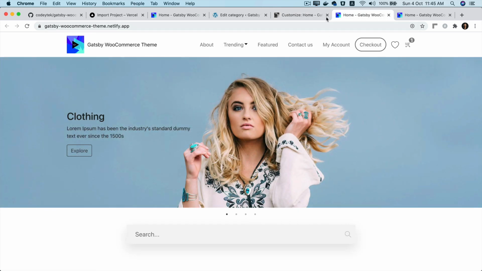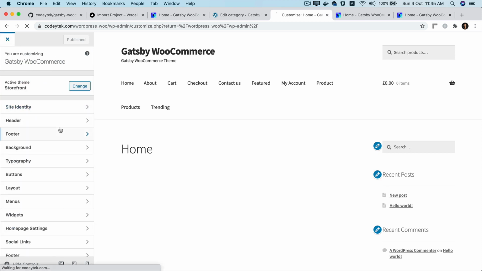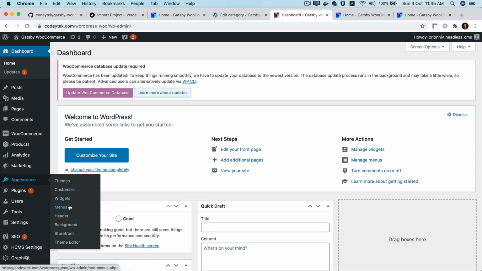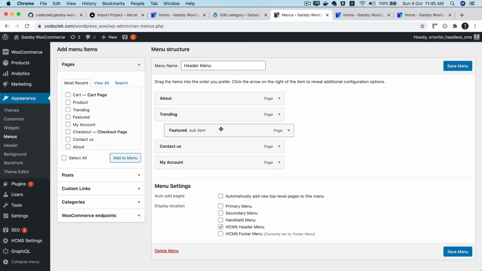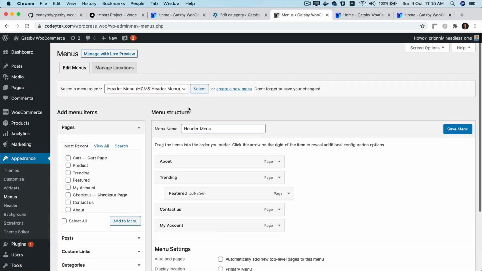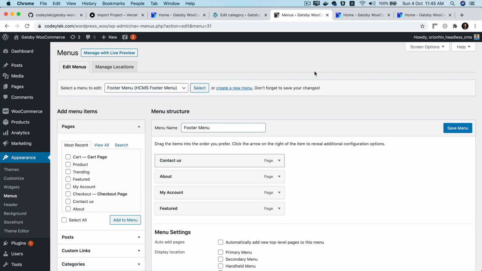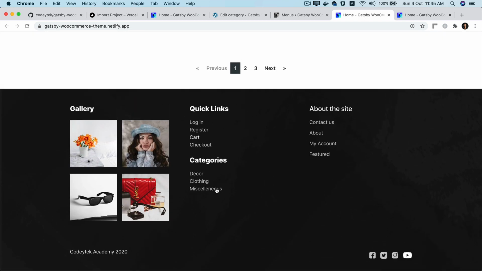And then all of these menus are coming from my menus. So if you remember, I had shown you how to set up your own menu. So I just wanted to show you here that if you go to menus, you can see you've got about, trending, featured, contact us, my account, all of that stuff, and that's set to the header menu. And then you also have the option to change or update the footer menu. So this is what I've set up in the footer menu, and if you scroll down, this is all footer menu that's coming in from there.